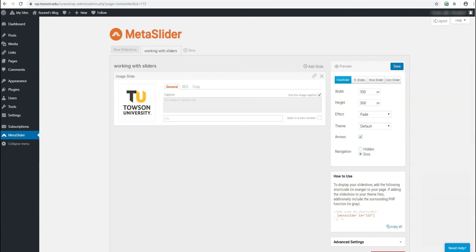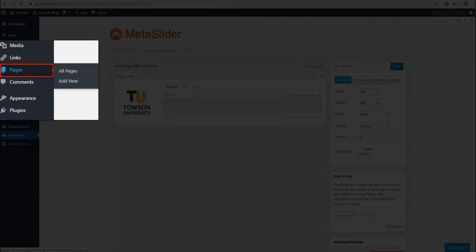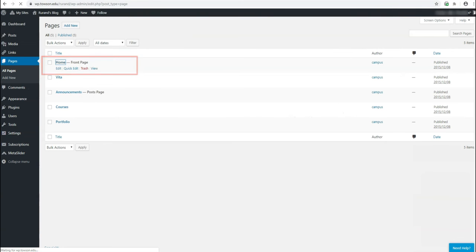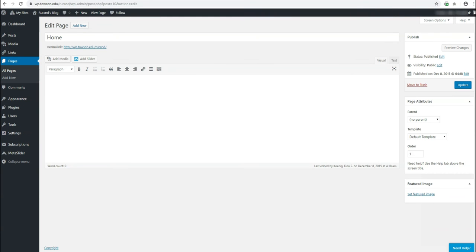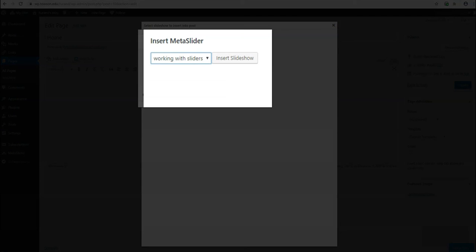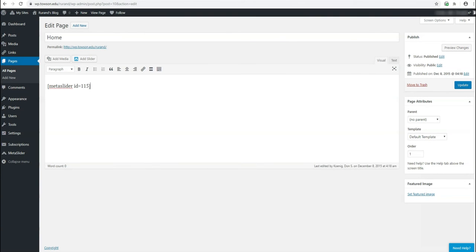In this case, we're going to add it to our home page by selecting Pages in the Dashboard menu and then clicking the home page. Place your cursor where you want the plugin to appear and then click Add Slider from the toolbar. Here you'll choose which slider that you want and then you'll click Insert Slideshow.